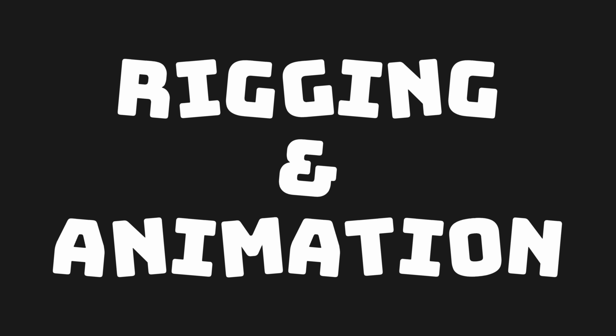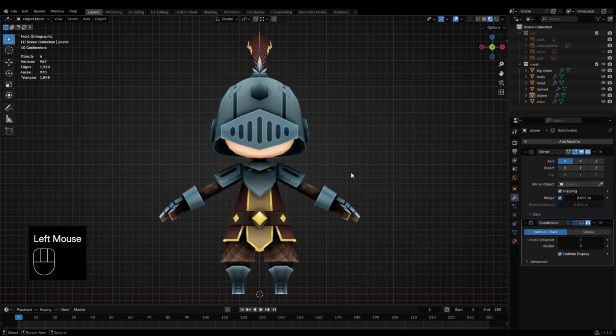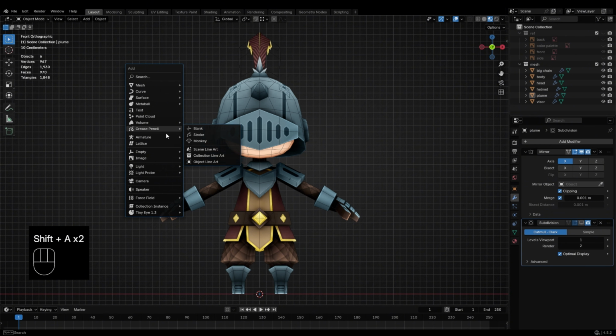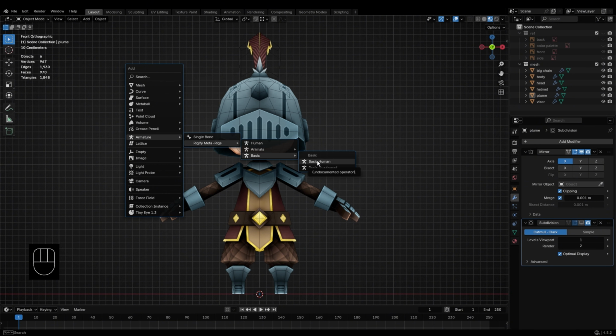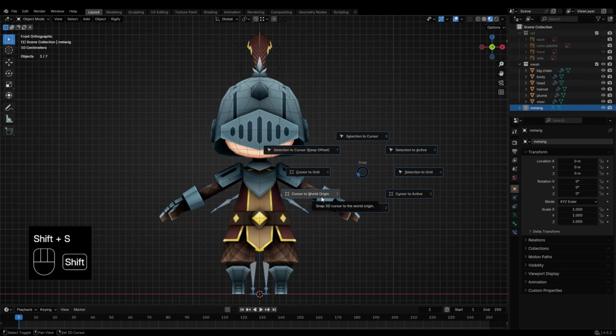With this, the character texturing is finished. Next, continue to rigging and animation. First, go to the Layout workspace. Here we'll use the Rigify add-on. Press Shift+A and add armature. Then choose Basic Human. Then make sure the 3D cursor is at the world origin.